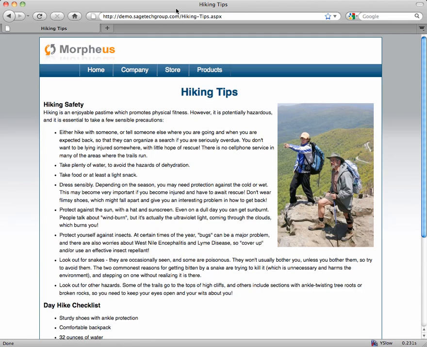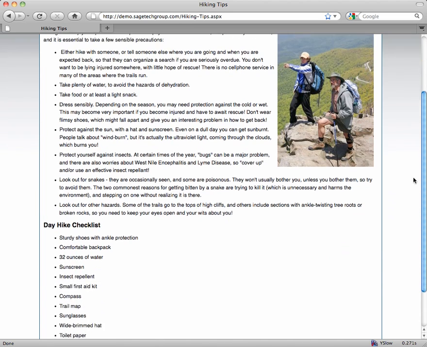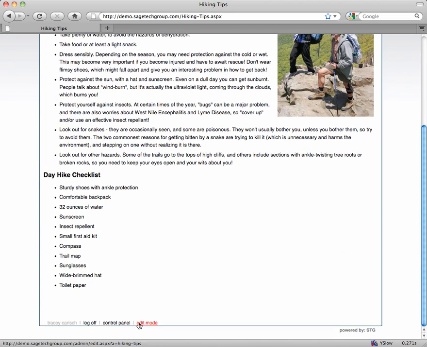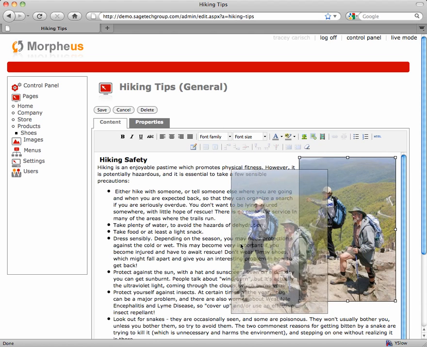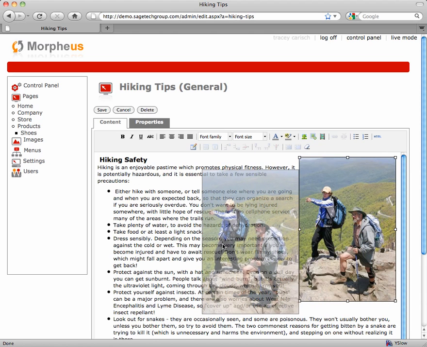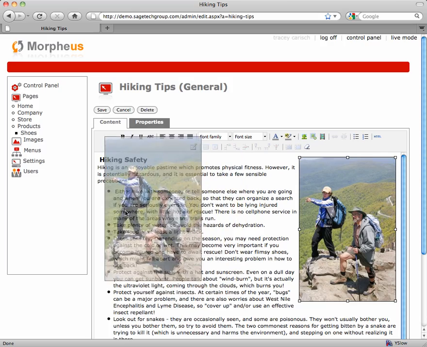I think the image is a little too high on the screen, and I'd also like to see what it would look like with a border. So let's go back to the edit mode. The first thing we'll do is move the image. When you move an image in the editor, you have to keep in mind the alignment you defined for it. Remember, this image is right justified within the page, so in order to move it, we need to click and drag over to the beginning of the line that we want it to be adjacent to.